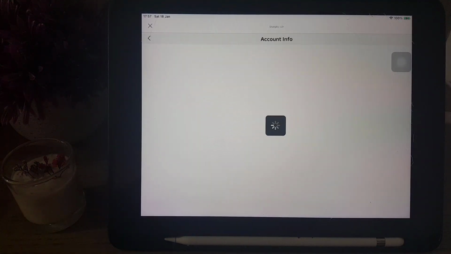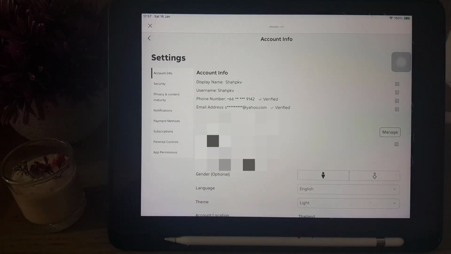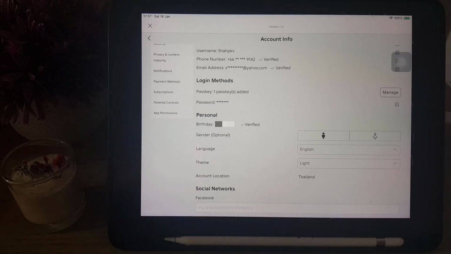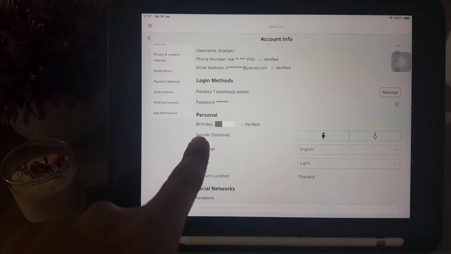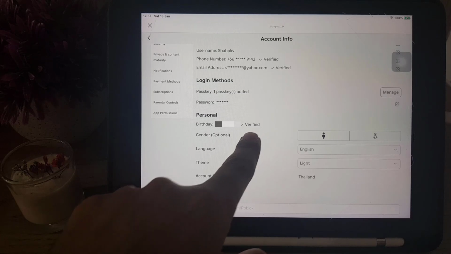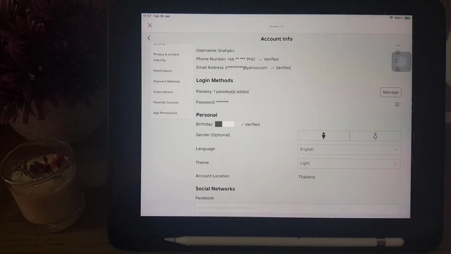If you cannot enable the voice chat, there must be one problem that you need to solve before enabling the voice chat, and that is that you need to verify your age on Roblox. So here, as you can see, I hide that one, but as you can see, it is verified. So you need to verify your age first.